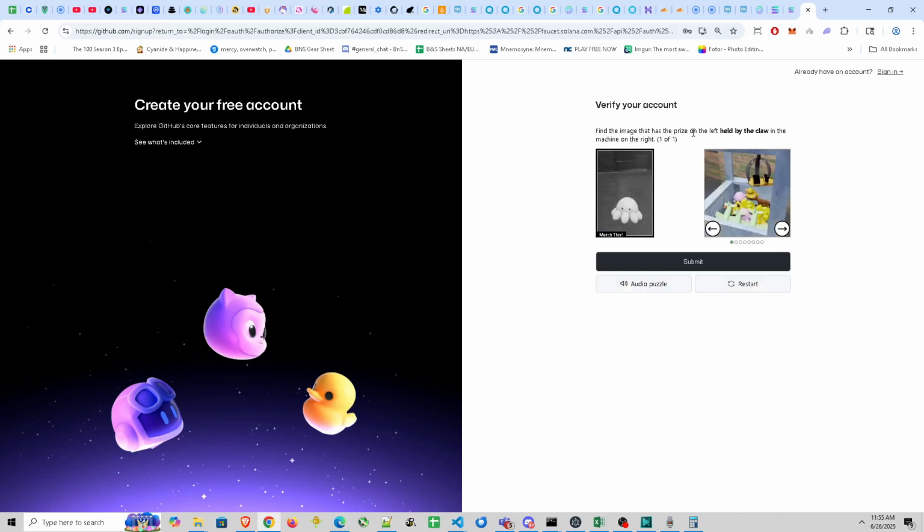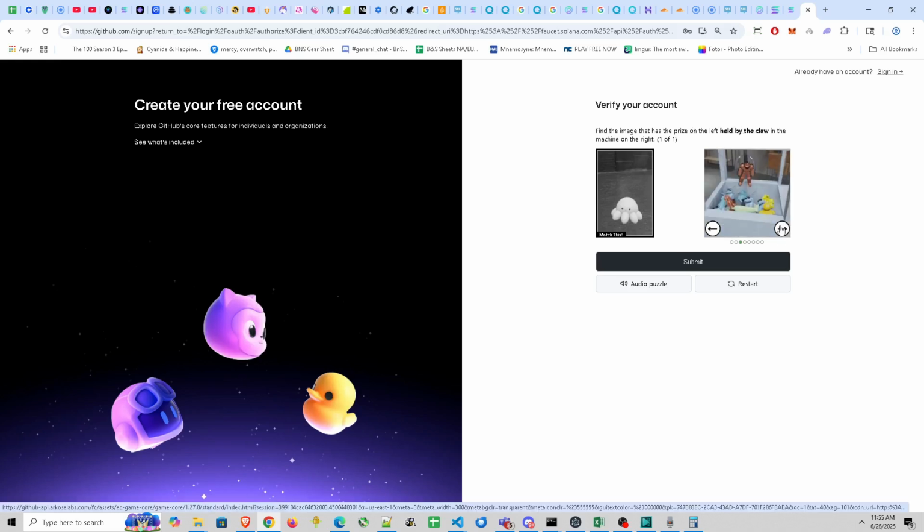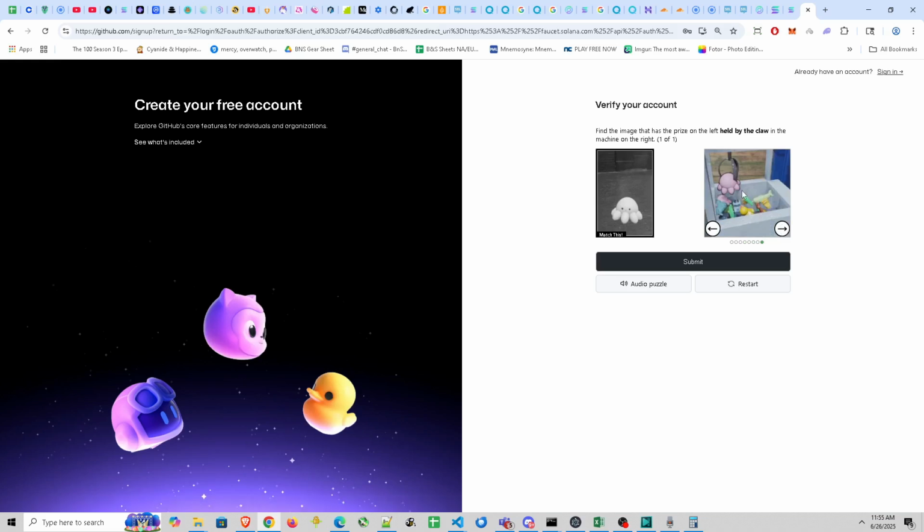Find the image that has a prize on the left, held by the claw in the machine on the right. That's a sandal. That's a truck. That's a guy. I found a plane, a boat. Everyone's colored differently, but I guess.